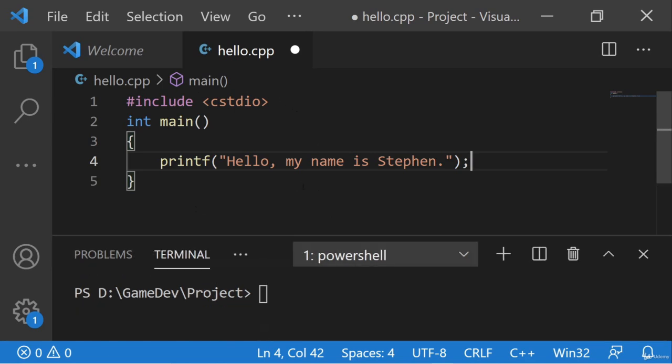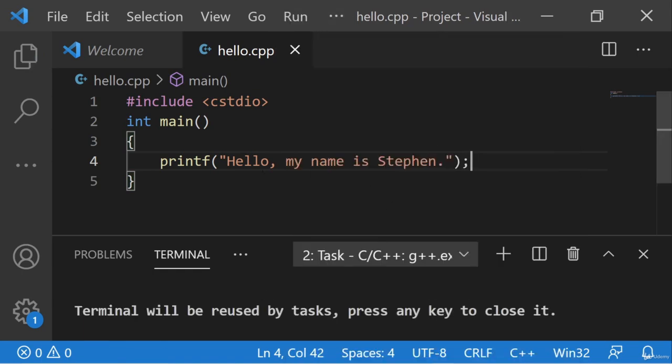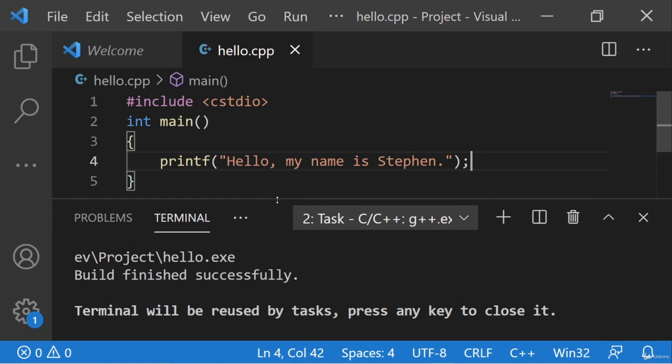Now, in order to compile our code, go up to the top and select Terminal, Run Build Task. This is how we compile our code. Click that. And now down here at the bottom, we can drag this line up to see more text in the terminal here. And you'll see build finished successfully. This means we've just compiled our code.